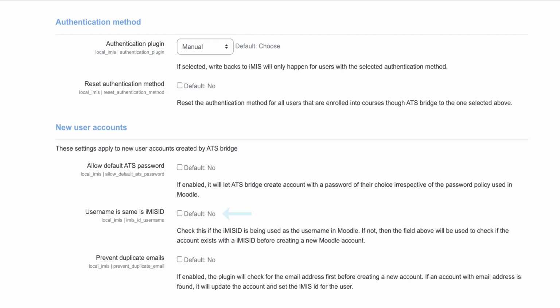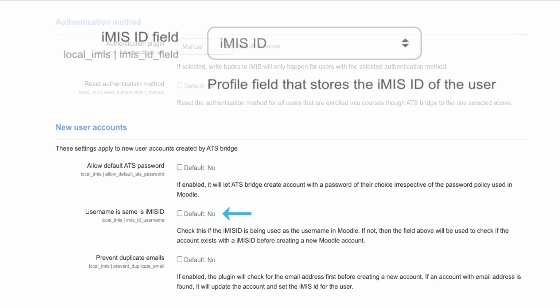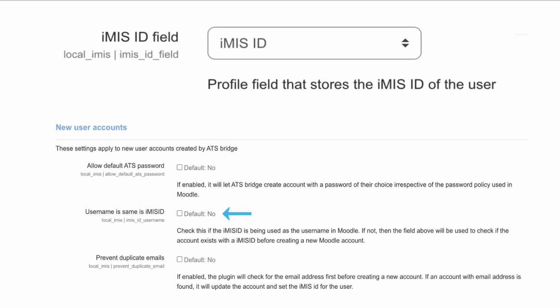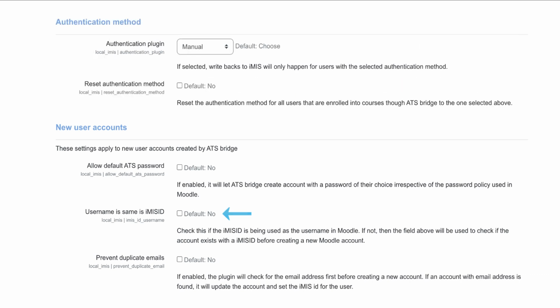The Username is Same as IMIS ID setting, if enabled, will check to see if the IMIS ID is being used as the username in Moodle. If not, then the field above will be used to check if the account exists with the IMIS ID before creating a new Moodle user account. The Prevent Duplicate Email setting, if enabled, will check the email addresses for duplicate accounts before creating a new account.